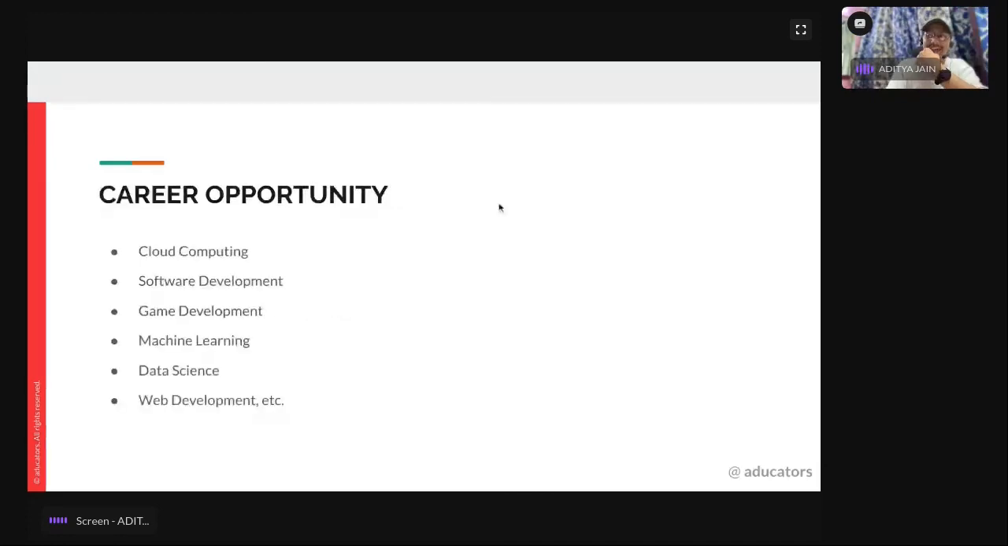Okay, so I guess this is the final slide, which says career opportunities. So what career opportunities? Again, I will be giving a disclaimer. By just learning coding, you will not be getting these jobs. Coding is just one aspect of getting a job in this field. For example, if you want to do cloud computing, coding will be there, but we have to first understand the architecture, how cloud works. Every domain works differently.